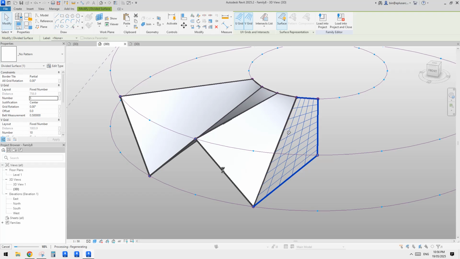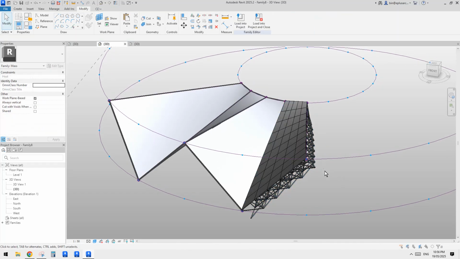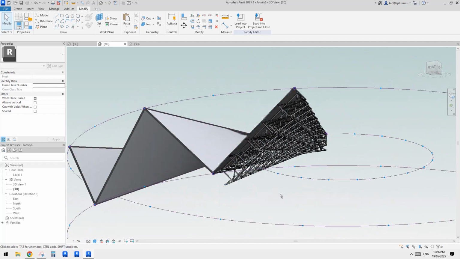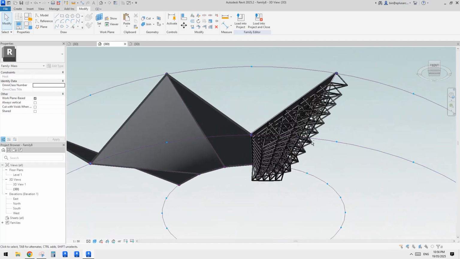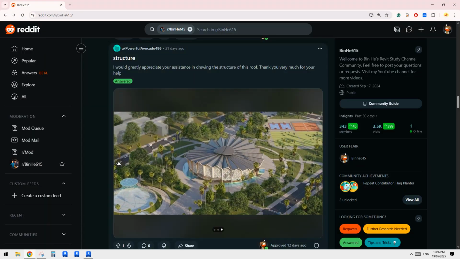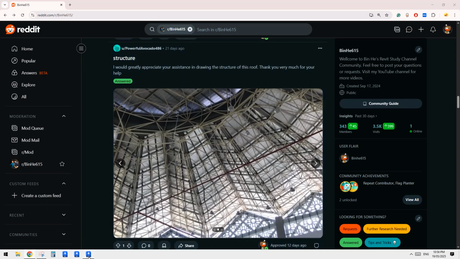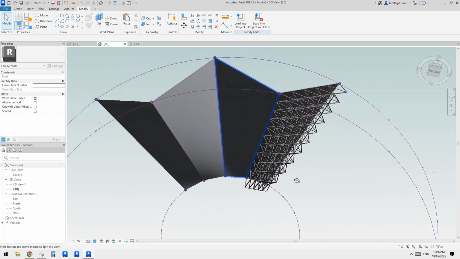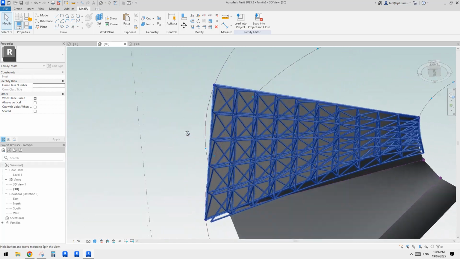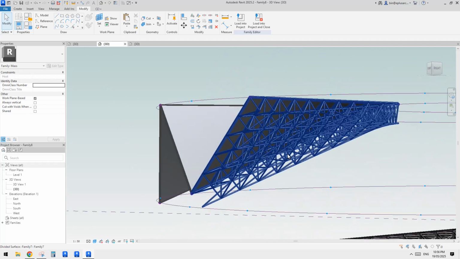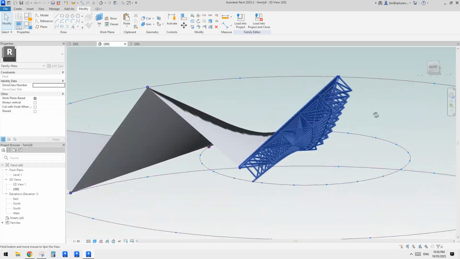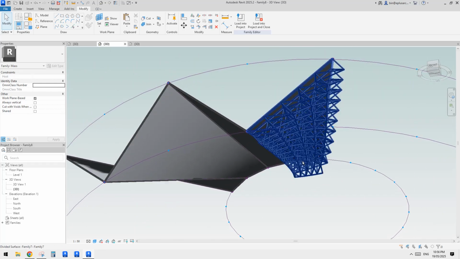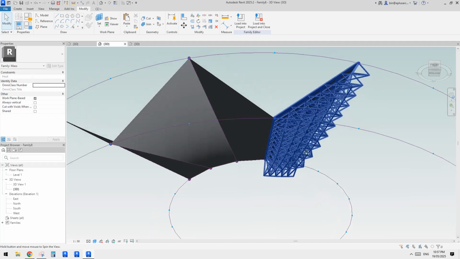Okay, so yeah, you can see it's not too bad, I think. Yeah, so kind of represent the structure, right? So in reality it might not look like this, but for concept design, I think that should be good.